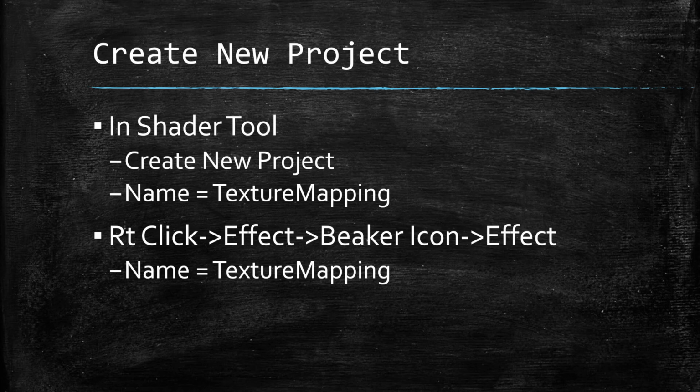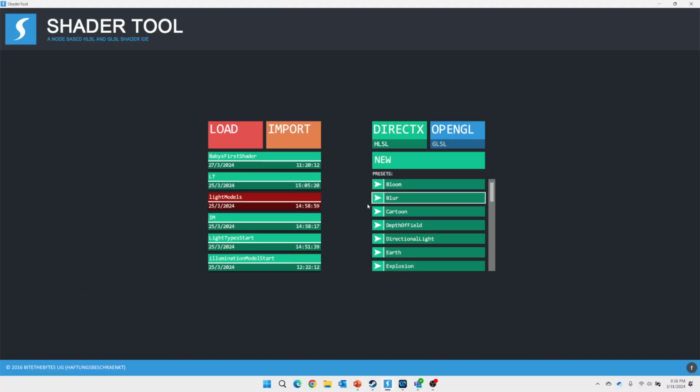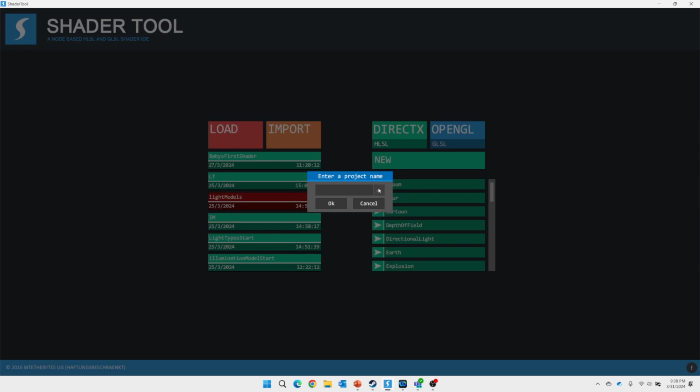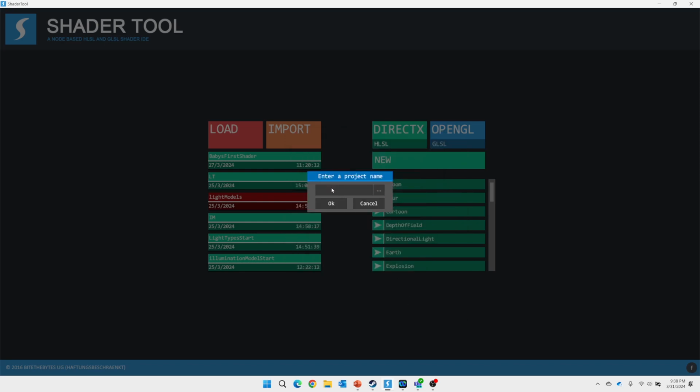All right, now we're going to show how to do this in Shader Tool. So if you would please crack open Shader Tool, and we will get ready to rock and roll. First, I'm going to create a brand new DirectX project. I'm going to click on New, make sure that it is located in the correct location, here it is, my Shader Tool folder, and I'm going to call it Texture Mapping. That is the name of my project. Then I'm going to click OK.